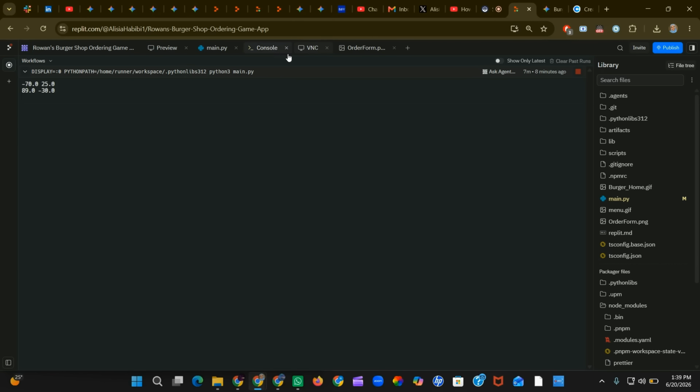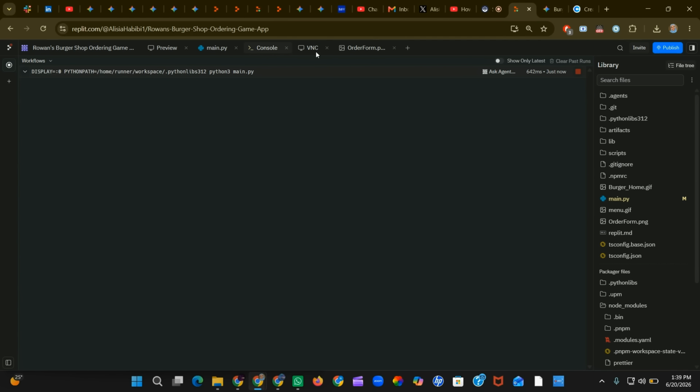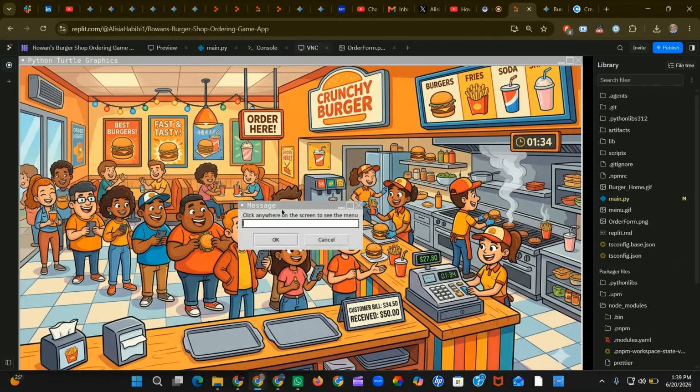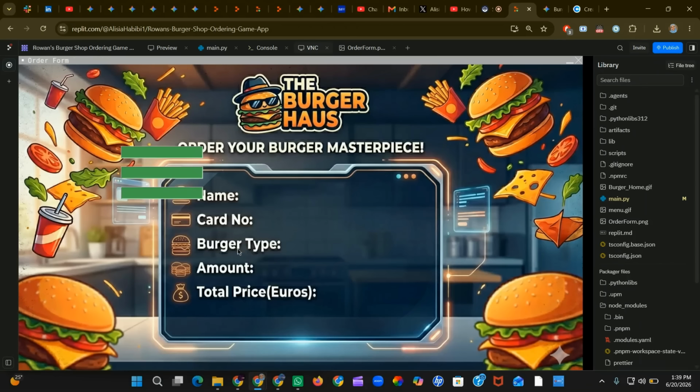So let's see how things are looking so far. I'm going to click stop, clear my past run, come to my workflow, start my application, and then go to my VNC and then click OK and click anywhere on screen. And remember, click OK. I'll click the truffle OK. I want to do two truffle royales and then okay. And then now I've come back into here.